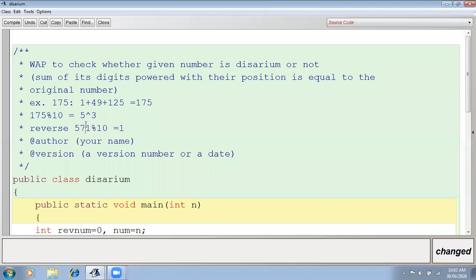Then next digit 7. Then 7 raised to 2, means the second time. Then the third digit means the third time. The first time modulus, I'm going to get the first digit. Second time of the modulus, I'm going to get the second digit. Third time of the modulus, I'm going to get the third digit. If I have four digits in the number, then the fourth time of the modulus.